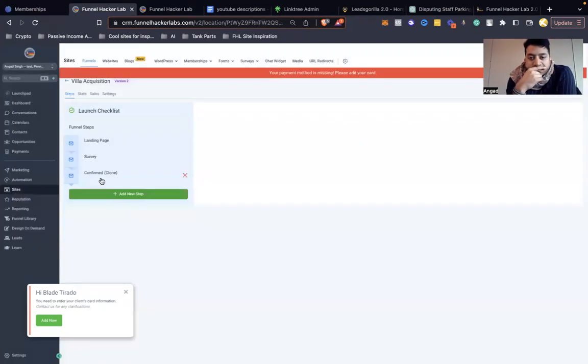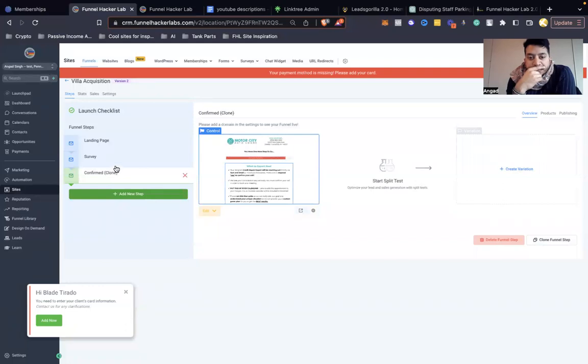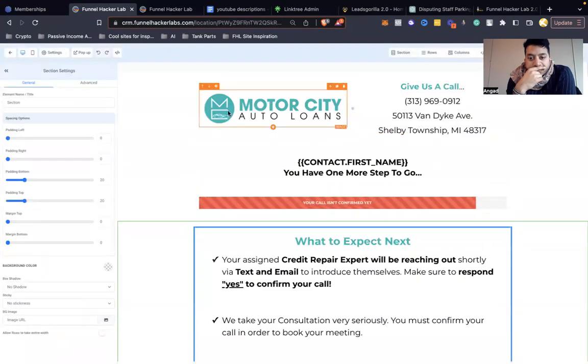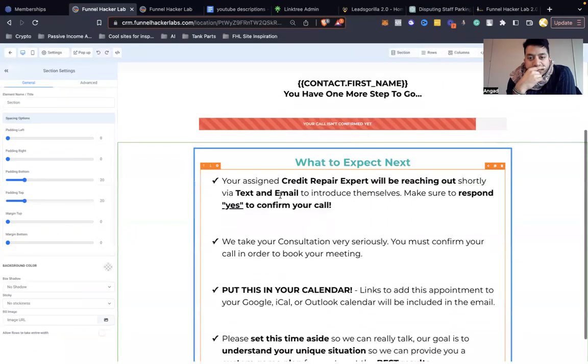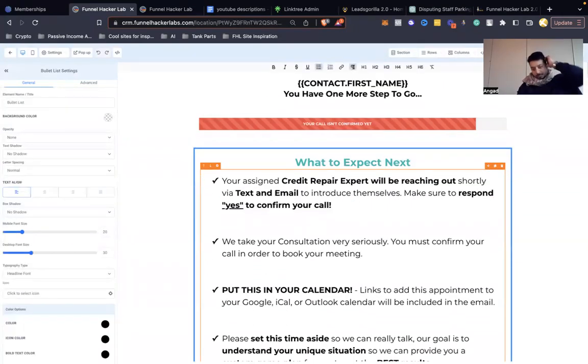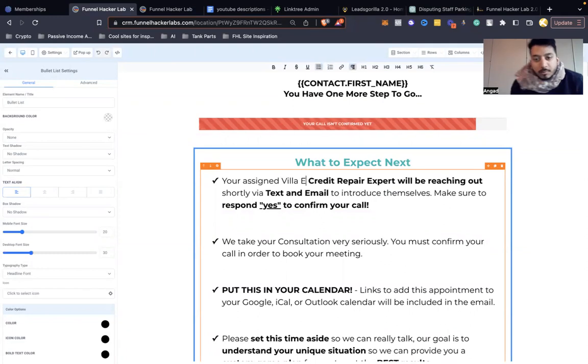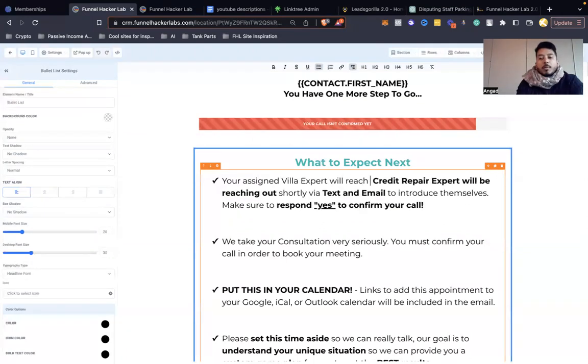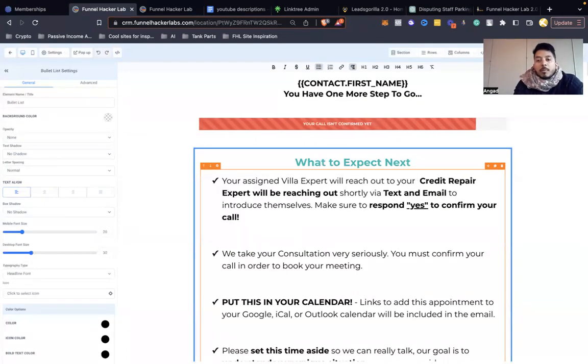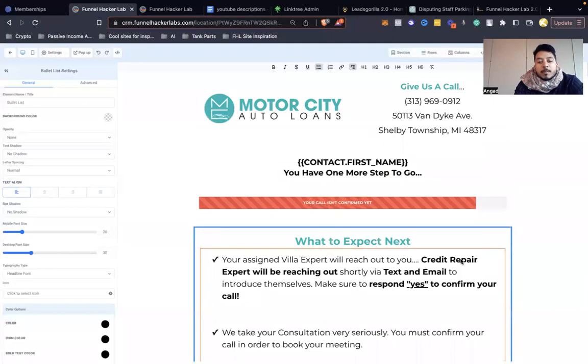Just something like this, just for something as an example. Okay, so after they submit the survey, we're gonna take them over to a page like this. That's going to say, obviously it's gonna have your logo. Give us a call. What to expect next? You're assigned Villa experts will reach out to you, blah blah blah. Change it up how you want, make it look nice.